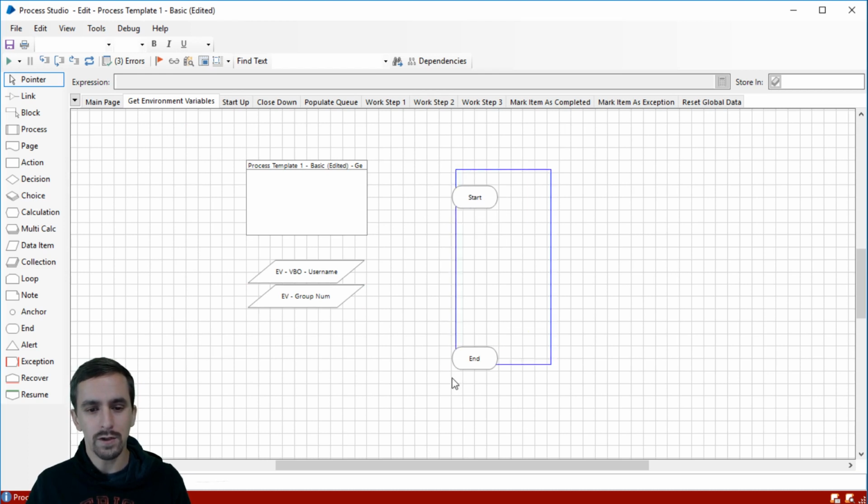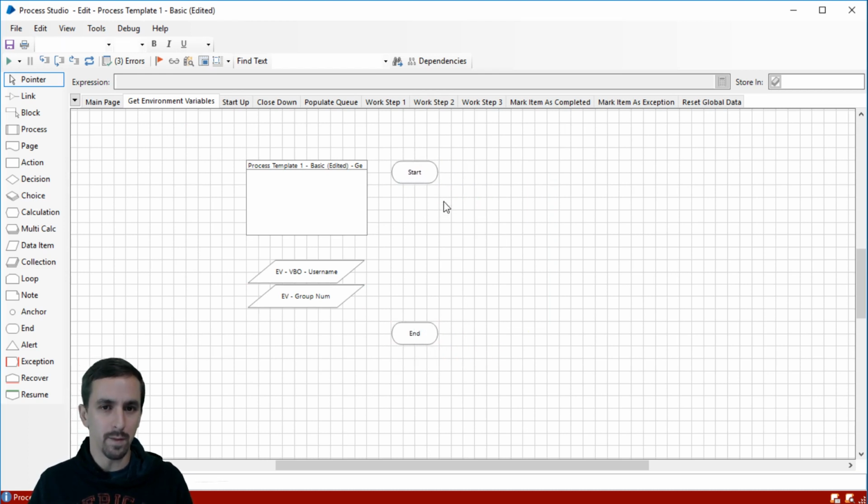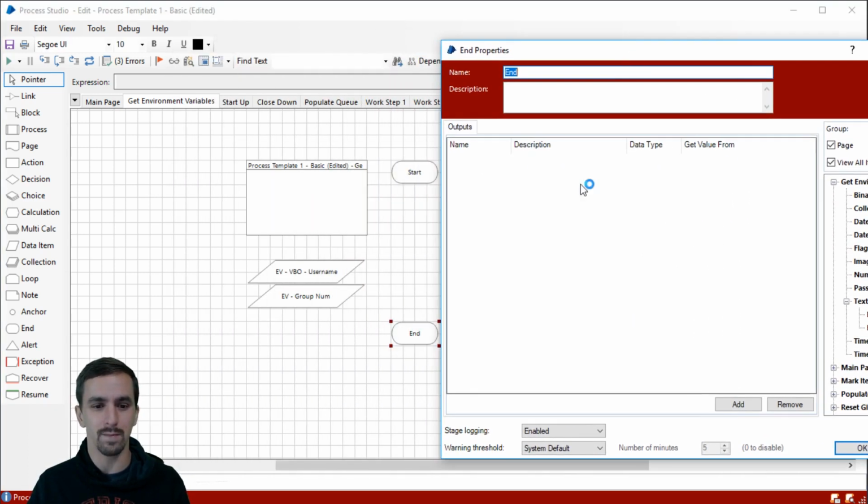What I'm going to do is take these environment variables and put them into local variables, or they could be global variables. But the point is, I'm going to get the values out of the environment variables, and then I'm going to reference my local or global variables, not the environment variables, whenever I use them throughout the process. So the first thing I like to do is go into my end stage and create outputs for these, because global variables are bad, so let's avoid that. And the goal here is that no page, besides the get environment variables page, will be able to see these data items.